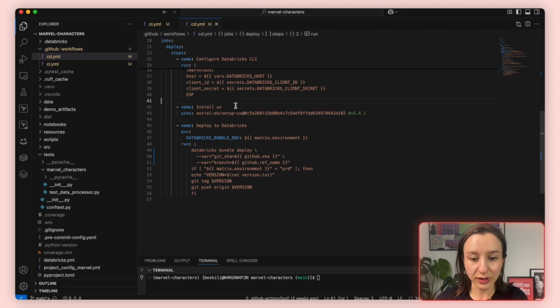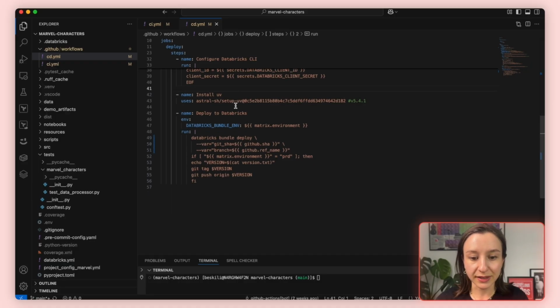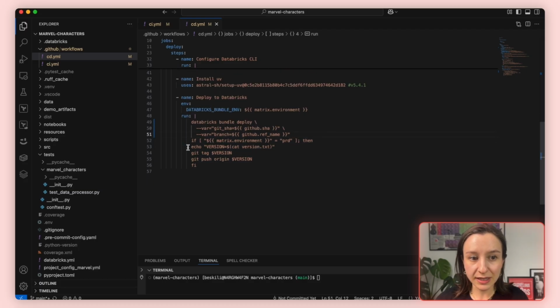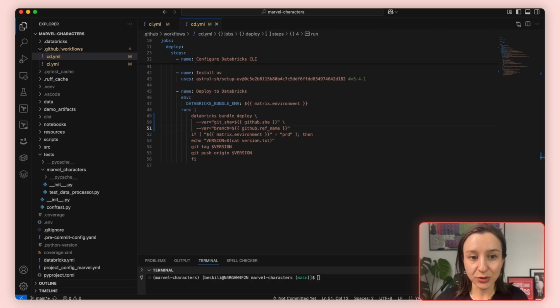Then we install UV, which is required for building dependencies when we run Databricks bundle deploy. And then we come to the core of our CD process, deploying our bundle to Databricks. While we are deploying, we also inject the commit hash and the branch name via variables. These two variables are used in our bundle configuration. The last piece creates the tag based on the version in version.txt file.